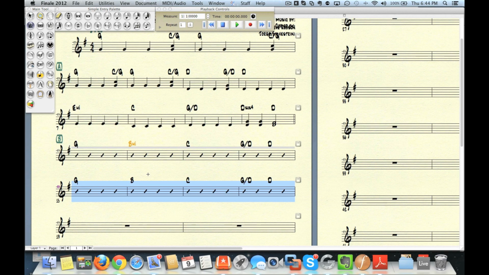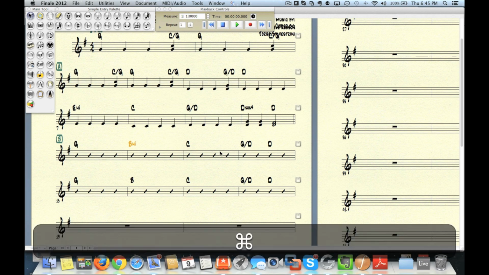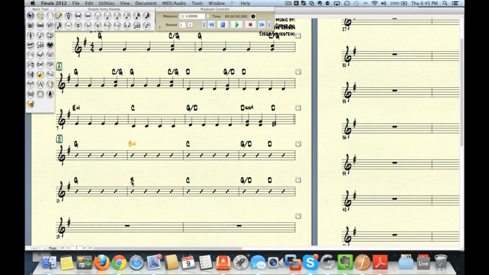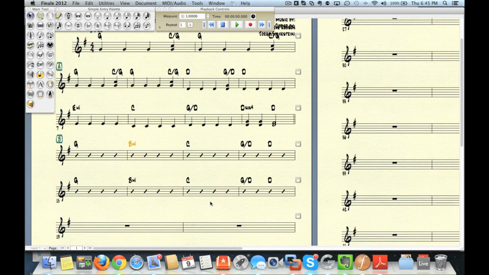I'm going to select 4 measures, go to my staff tool, press S. I'm there. I'm ready to go. Look, it didn't copy that minor chord. So let's just make sure that we know it's there. And yes, it is there. Sometimes it doesn't want to do that when you copy. Simple. I go back in there, B minor. Fixed. And I see them.